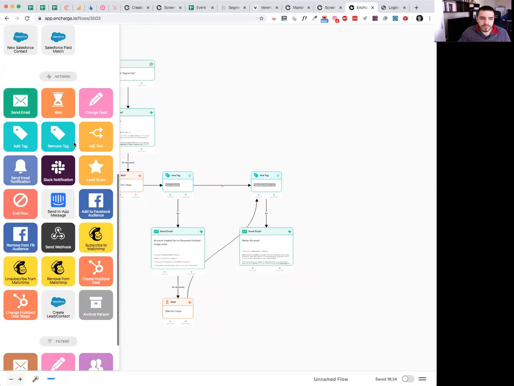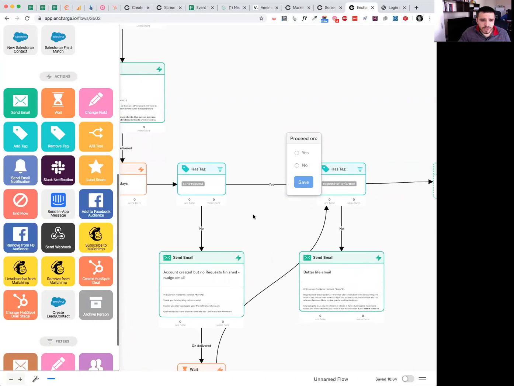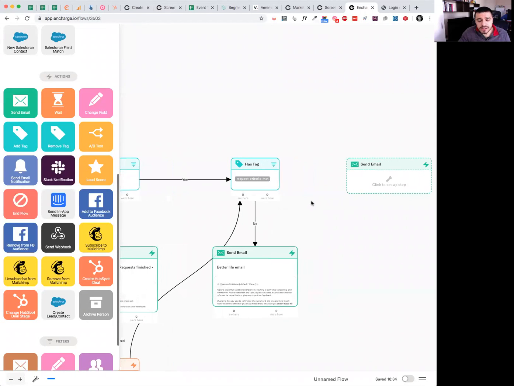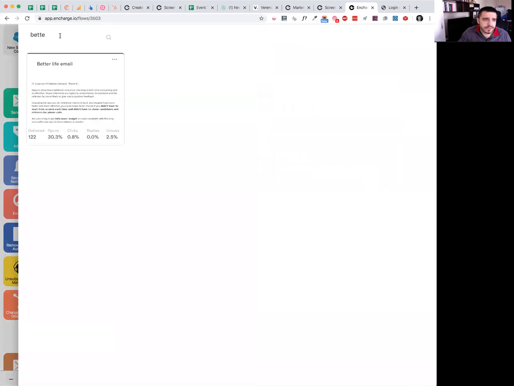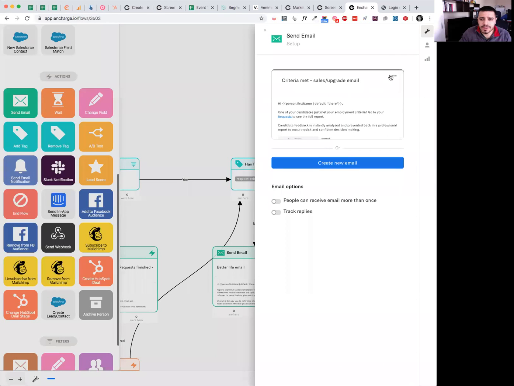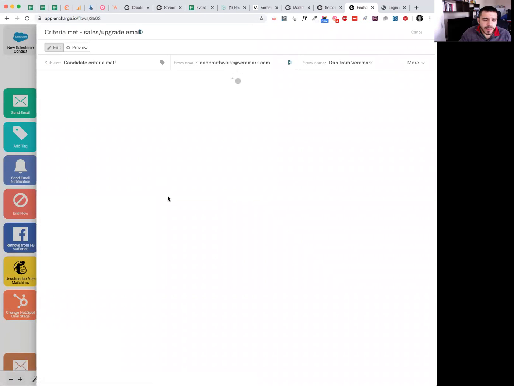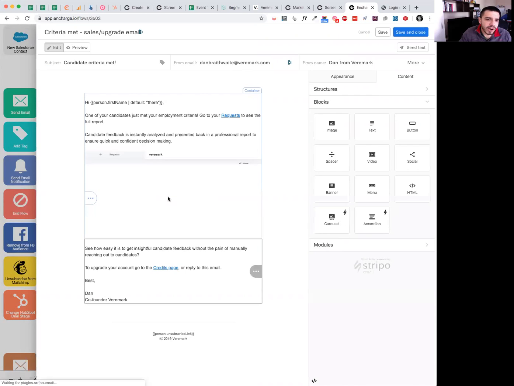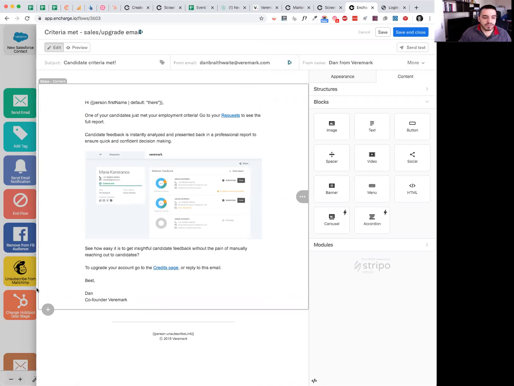And the last step here is, in case they've sent a request, and in case the request criteria is met, I want to send them the last upgrade email. So this is the criteria met sales upgrade email. And in this email, I'm explaining how the Verimark pricing works, where people can purchase credits, and a link to the credits page where they can upgrade and become a customer.